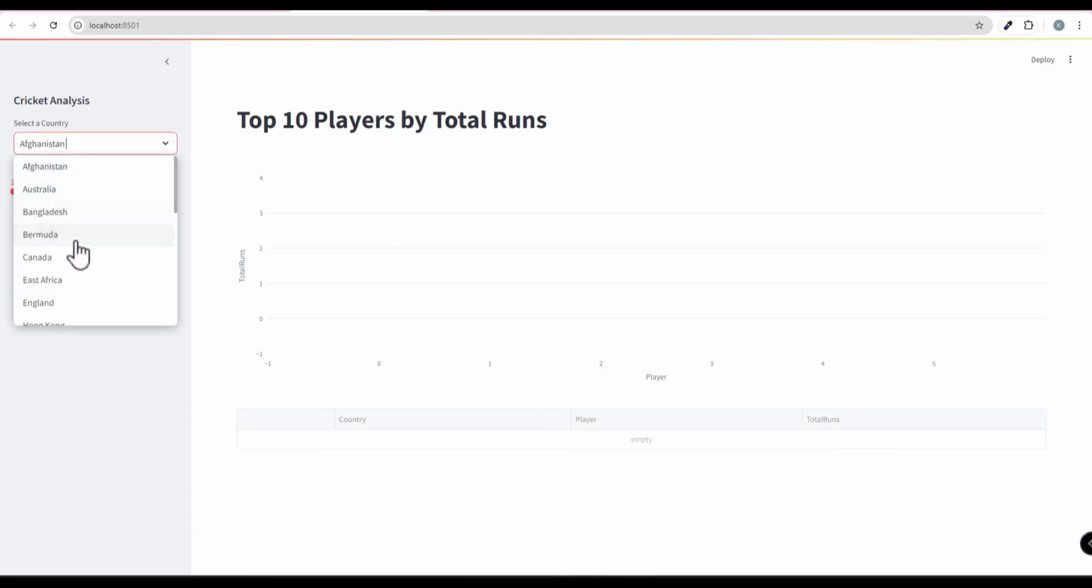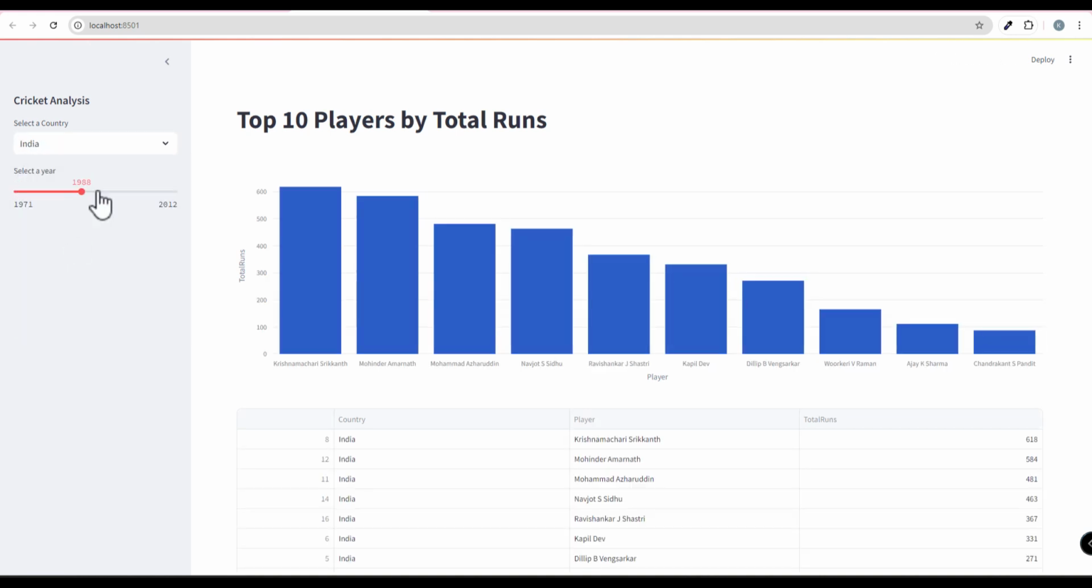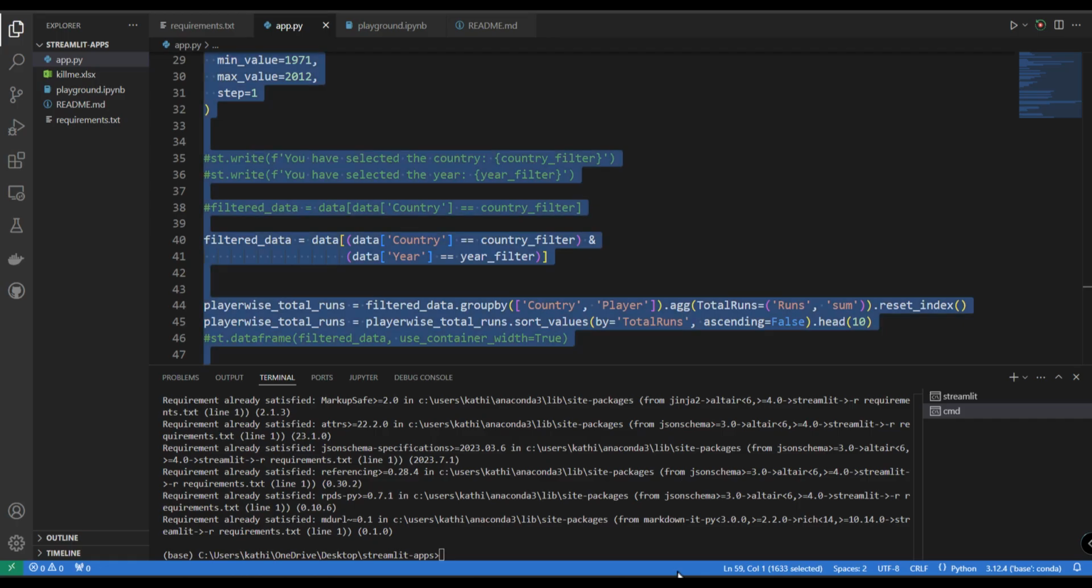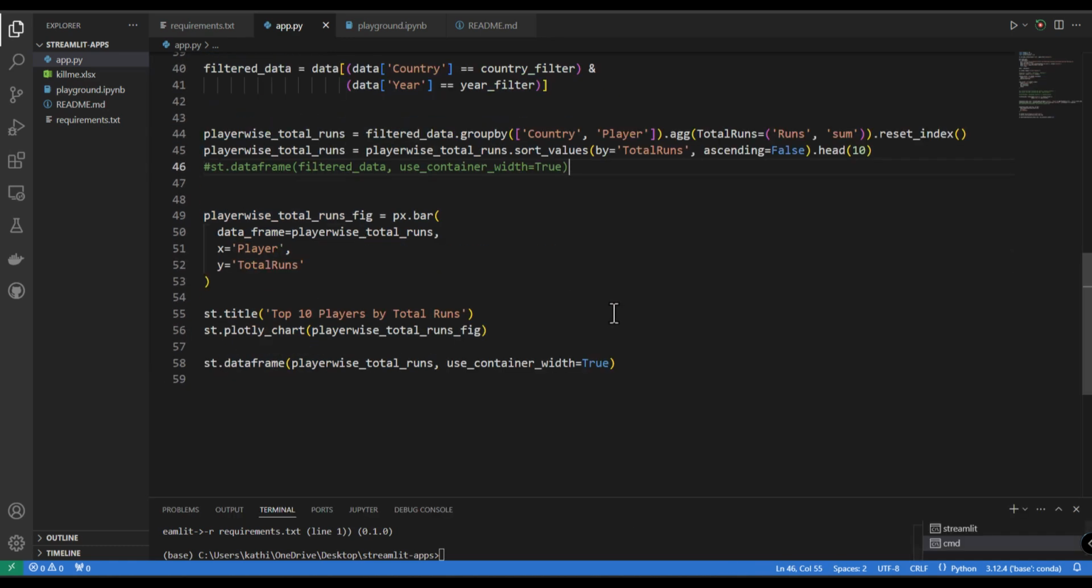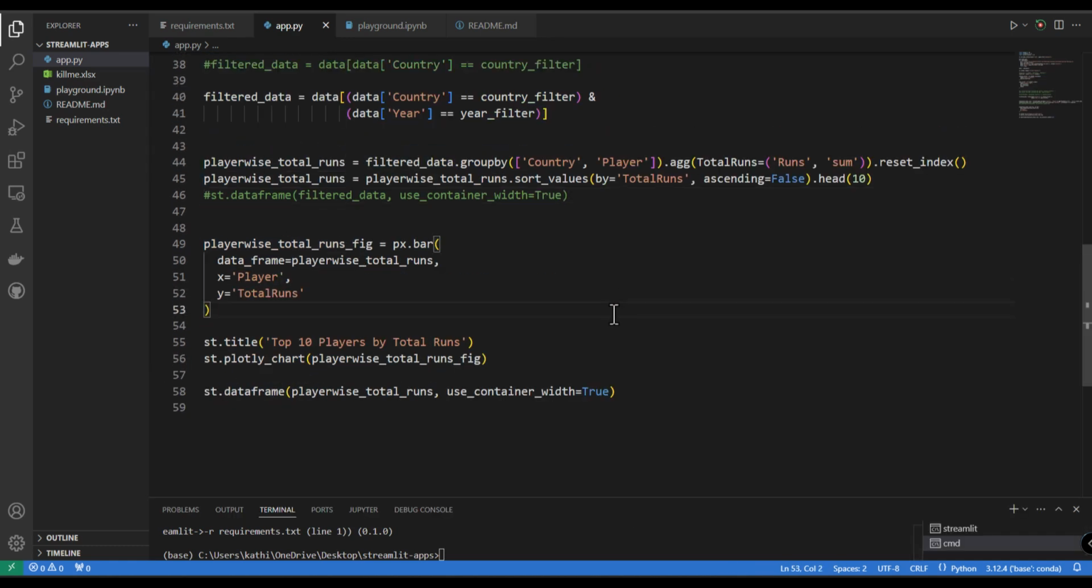So let's take India and pick a country. You can set default values also, so later on you can learn how to do that. So you can see we have a very good plot, and we can have the data frame as well here. So let's create one more chart. Probably I will create another data frame.